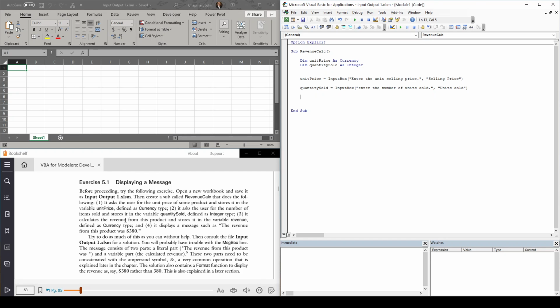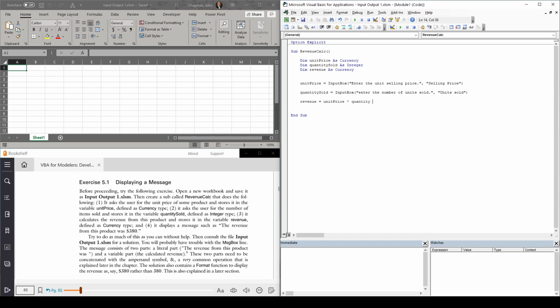Number 3, calculate the revenue from this product and store it in the variable revenue, defined as currency type. And 4, display a message that says the revenue from this product was $380. Okay, so we have unit price, we have quantity sold. We need to add another variable. We're going to declare that variable as revenue, and we're going to use a currency type. And we'll come down here and say revenue equals unit price, which is the price above, right? Unit price, the variable we just stored, and quantity sold. That's going to create that value for revenue.